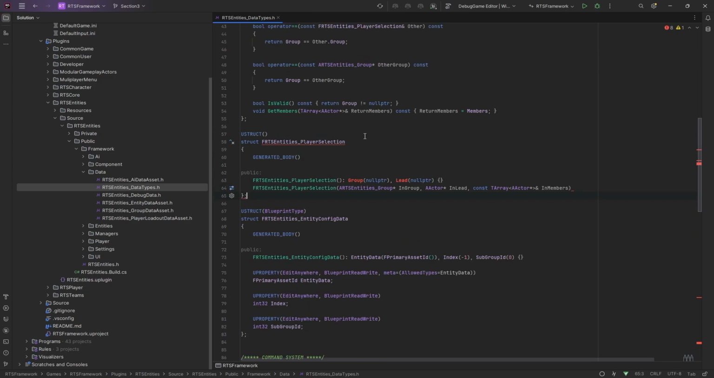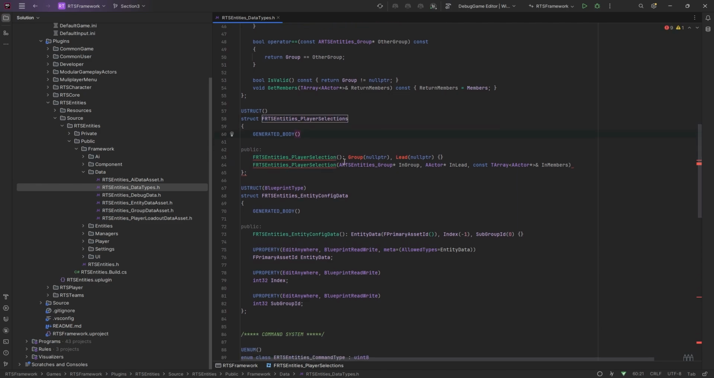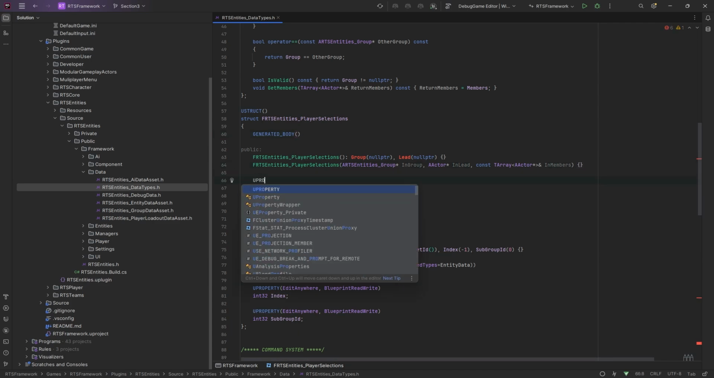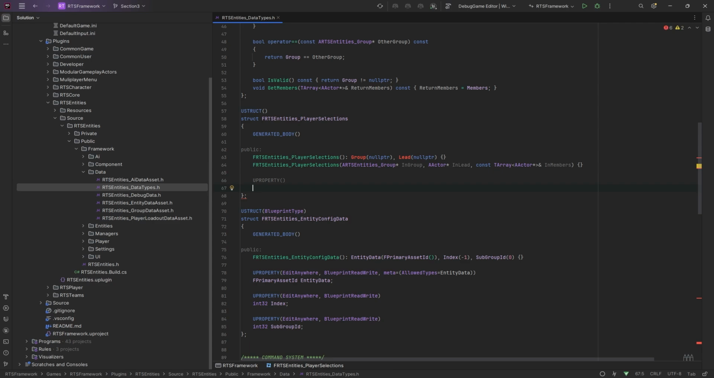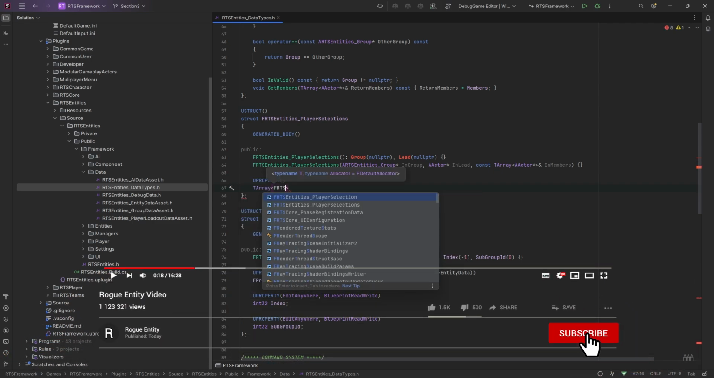And we want to change this to player selections with an S. You can rename it to something else if that's confusing. But basically this will be multiple selections rather than having just an array. So in here, rather than just group, it'll be an array of player selections.